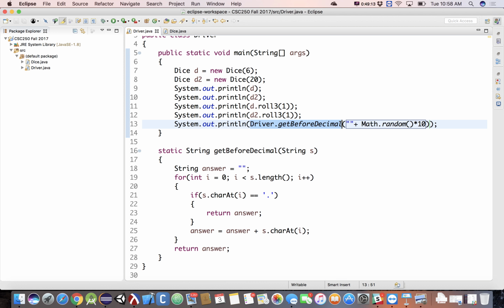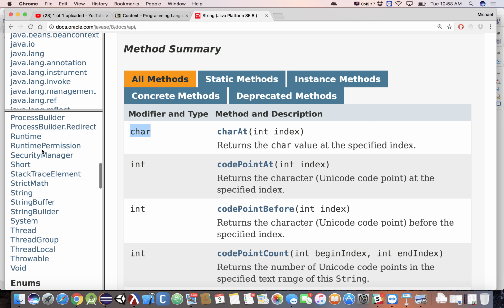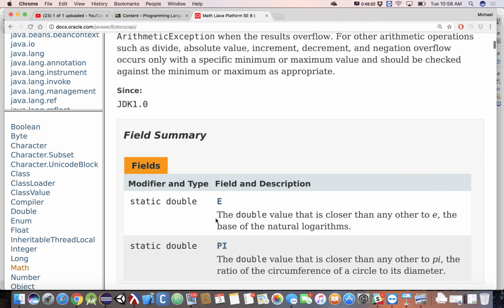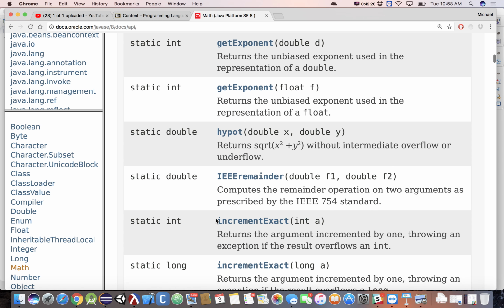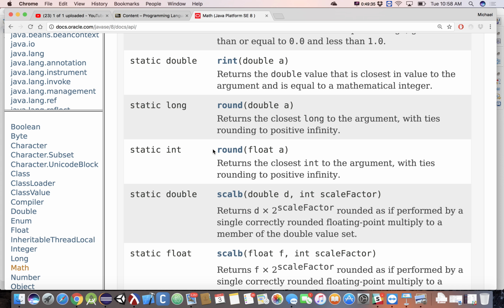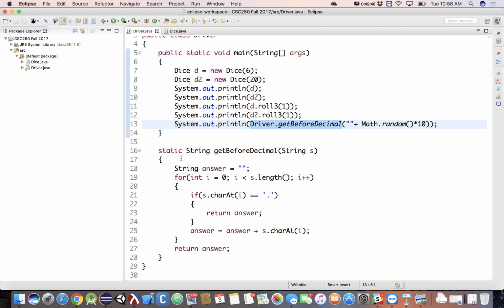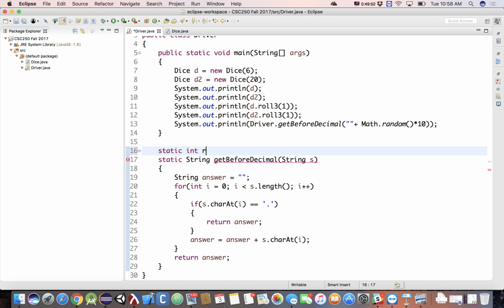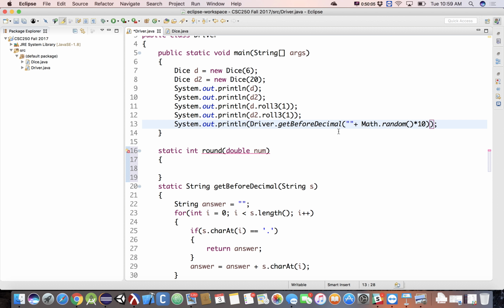So one thing we can do is go back into the documentation here, and we'll see that inside the math class, there's a round function. So here's the one that takes an int, returns the closest int to the argument with ties rounding to the positive version of the number. All right, but what if we wanted to write our own round? So this guy's going to take in a double, the number that comes out of math.random. And it should return a value that is that double.